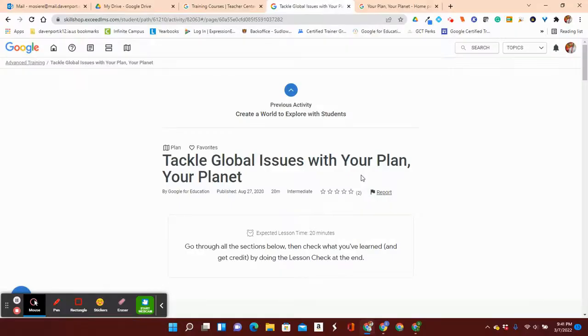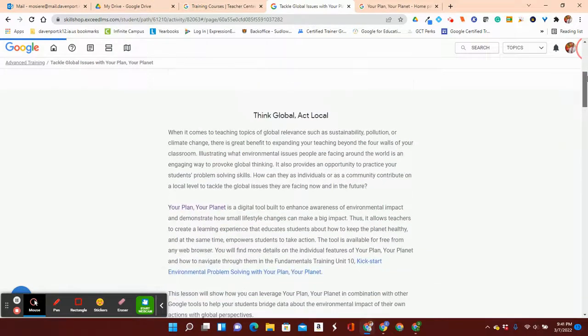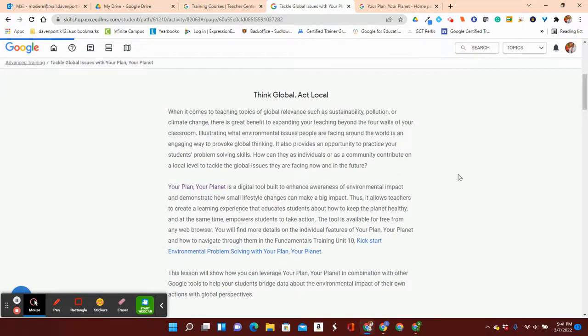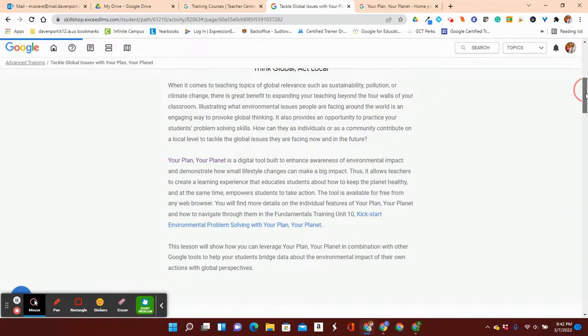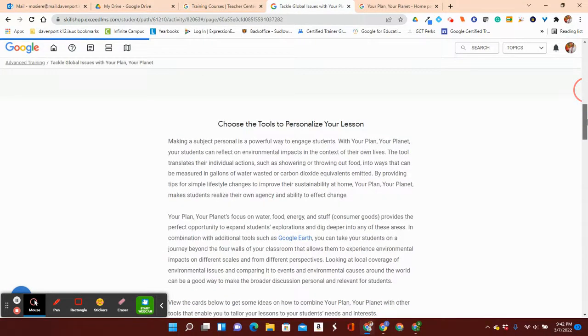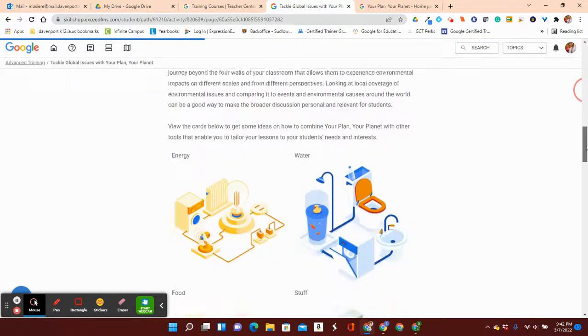The final activity of this unit talks about tackling global issues with Your Plan, Your Planet. If you are unfamiliar with Your Plan, Your Planet, it's a digital tool basically built to enhance awareness of our environmental impact and demonstrate how just small, simple life changes can make a big impact. There are several different options when utilizing this tool. There are several different personalized lessons that you can take a look at.